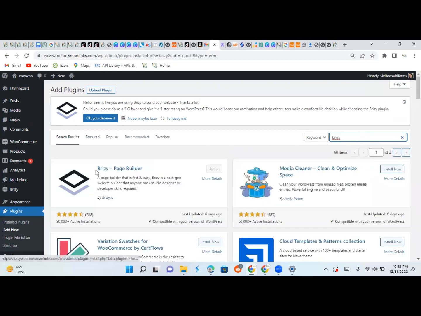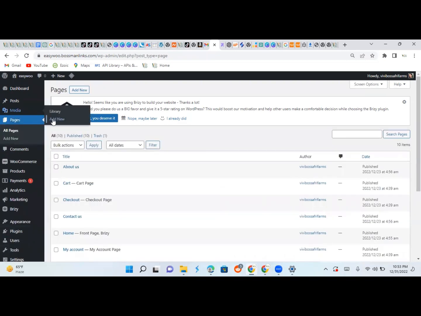Over here, you can see Brizy Page Builder. On this site it is already installed and activated. Once the Brizy Page Builder is installed and activated, the next thing I would say is go to Media and then go to Add New.